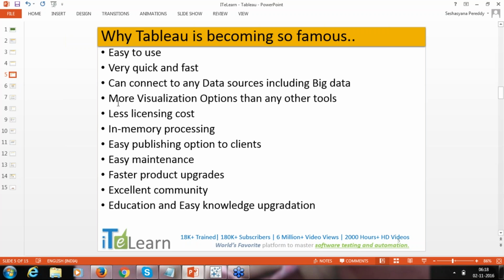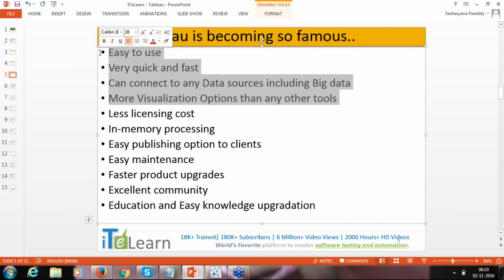And when it comes to other good reasons, Tableau can connect to any data sources, which includes big data, which means if your data is present in HDFS or HBase or any big data system, then you can read the data from your big data. Whereas the other reporting tools like BO, Cognos, OBIEE do not have the power of reading data from big data technologies. That is also a biggest advantage with Tableau. The remaining things are also important, but these are the main reasons why Tableau started becoming so famous. It's easy to connect, very quick and fast, and it can connect to any data sources, which includes big data, and more visualization options than any other tool.